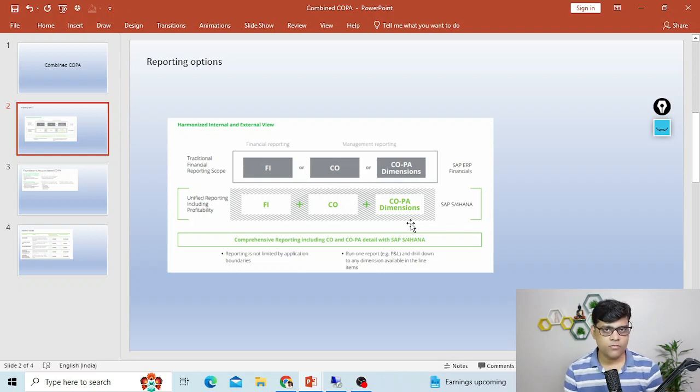We know that whenever we do the outbound delivery, there will be no COPA document. Please keep this in mind, because when I come to combined COPA, we will see this. When we do the outbound delivery, there is no COPA, you only get the accounting document or the integration document. So chances are there will be reconciliation issues.